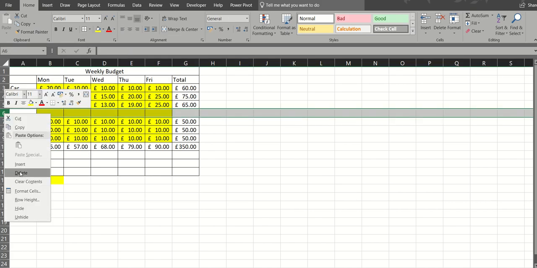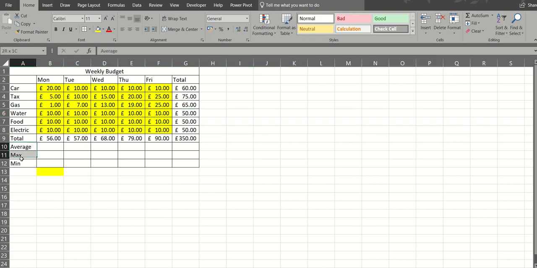Just going to delete that one off. And now we're going to look at these three: average, max, min functions. They are very common, and because of that they are on the drop down arrow next to the auto sum button. So I'm going to click average.